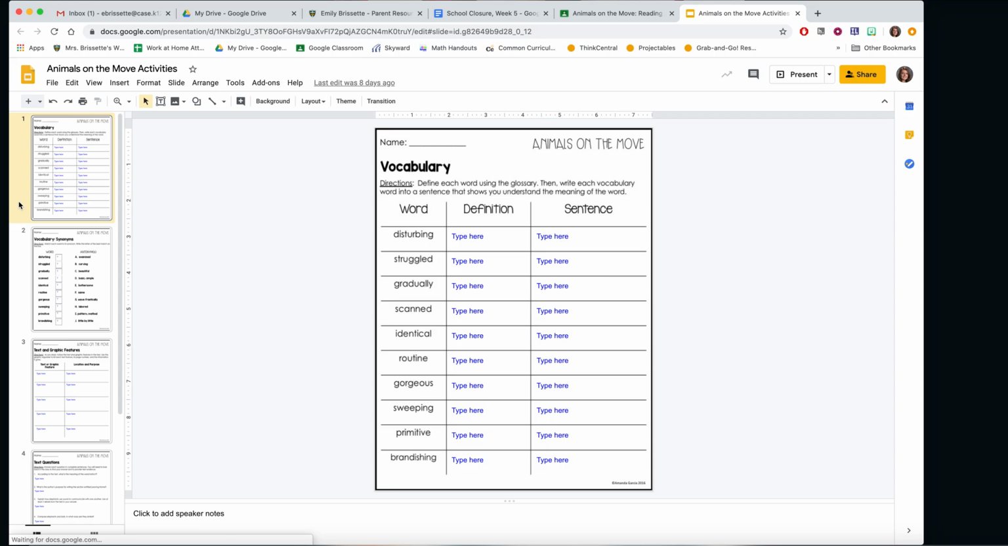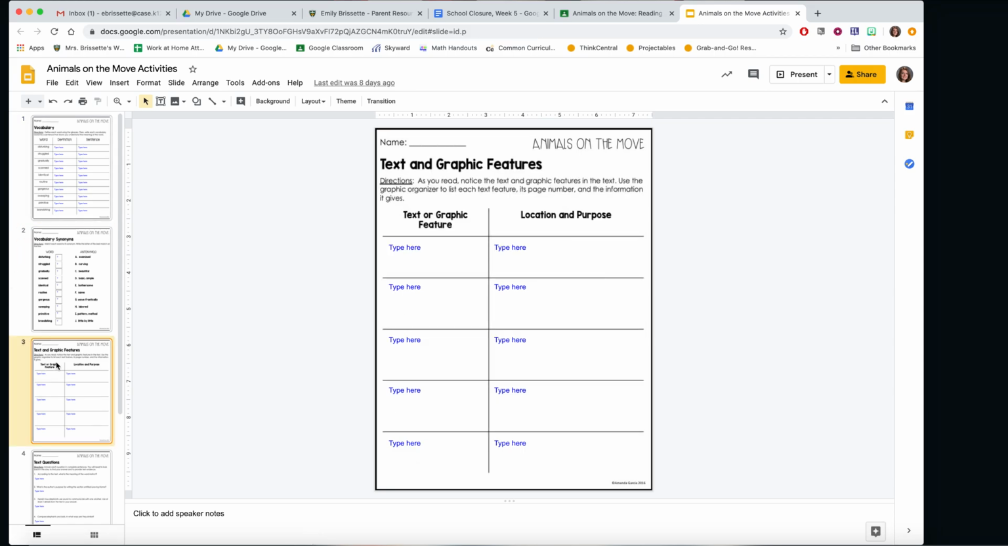So you worked on vocabulary. Now we're going to be talking about text features. So in Animals on the Move, you need to figure out what are some features of the actual text that the author put in and how does it help, like what's the purpose?